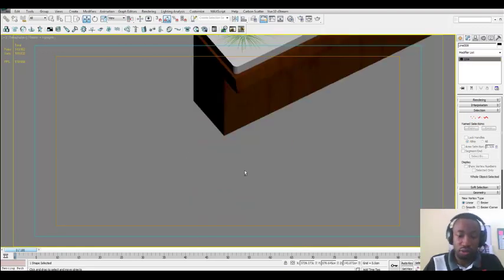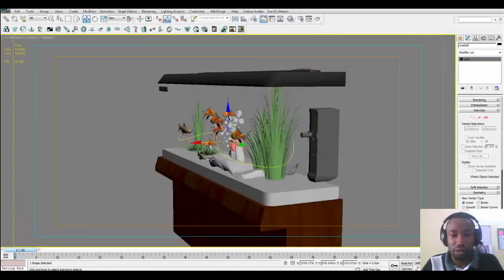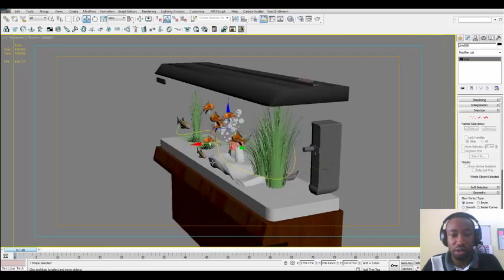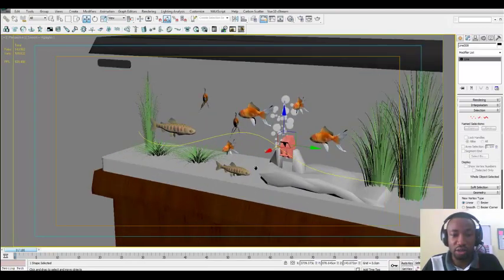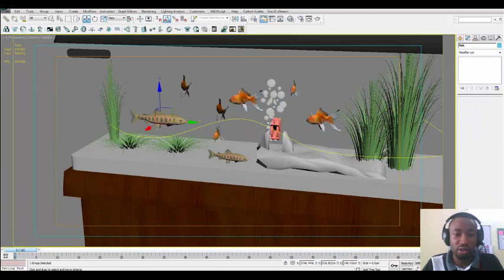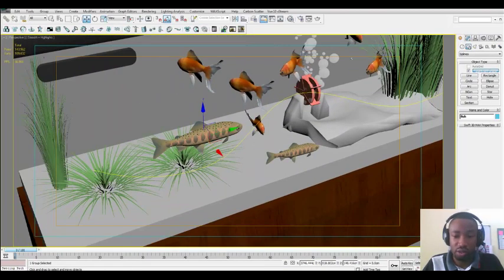Okay, so here we go. We have a little bit of dynamic path right there, and we can actually animate any of these fishes. We can assign them to this path. So we can start with this guy here.